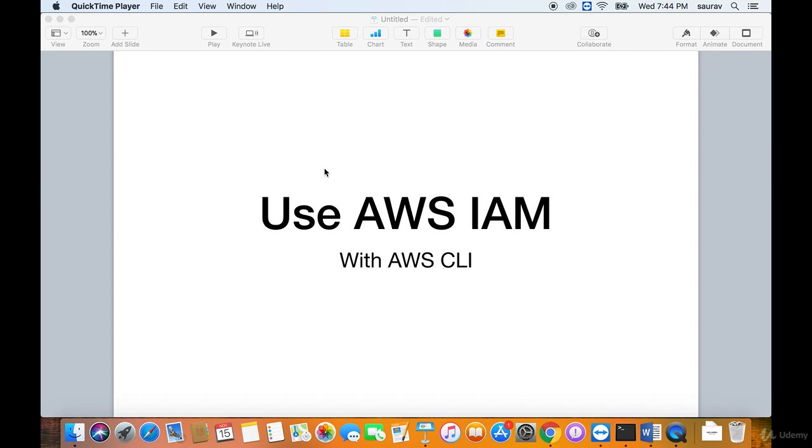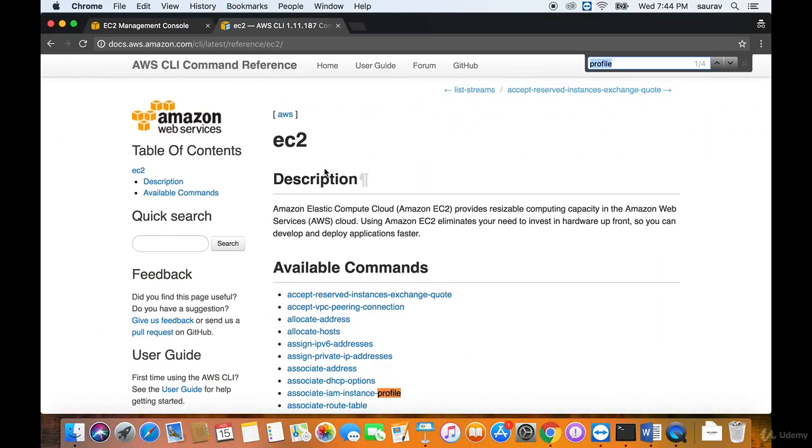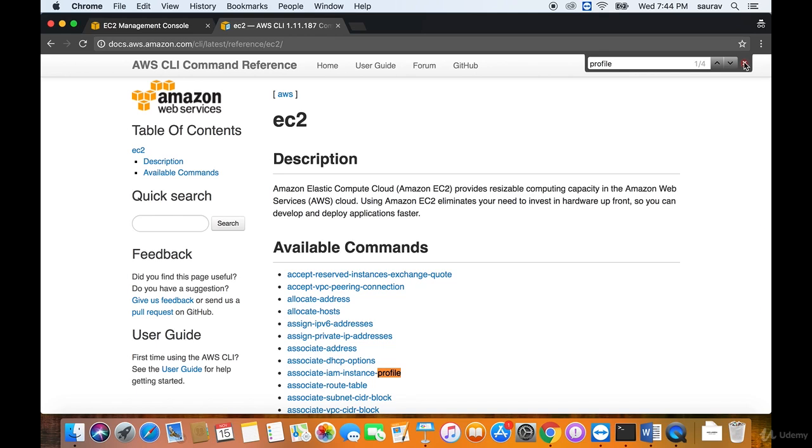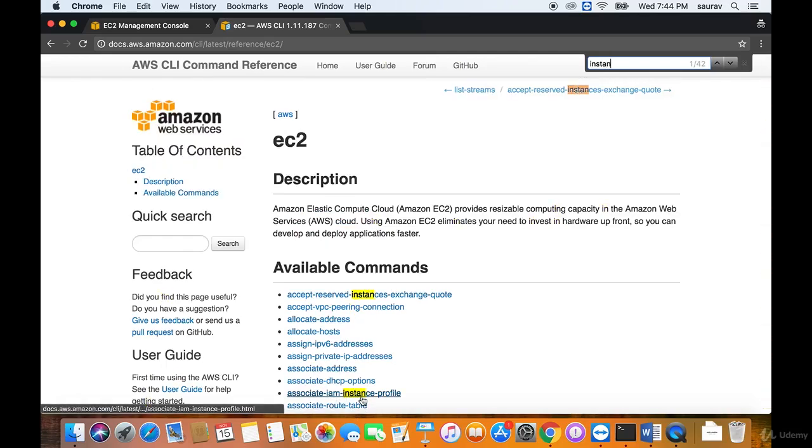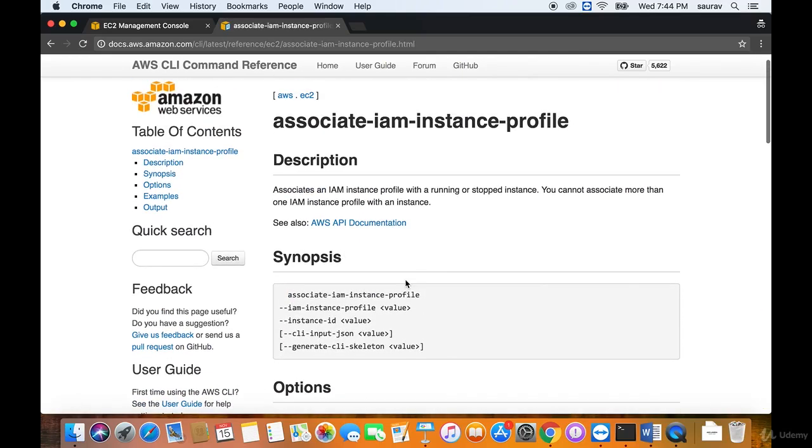Now, if you go to the documentation for EC2 CLI and search for role, attach role, I find role mentioned nowhere. And that's because to associate a role with your EC2 instance, you have to work with something called instance profile. So instance profile right here. This is the documentation for associate IAM instance profile.